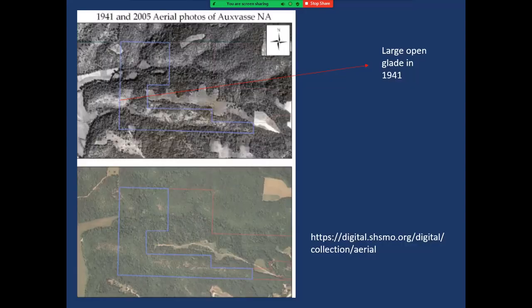One last source of map data that can be useful in delineating woodland and glade restoration units are historic aerial photos. The old Soil Conservation Service, now NRCS, took aerial photos across the state in the 30s and 50s. Some NRCS offices still have these. However, these are available digitally from the State Historical Society of Missouri at the website shown here.